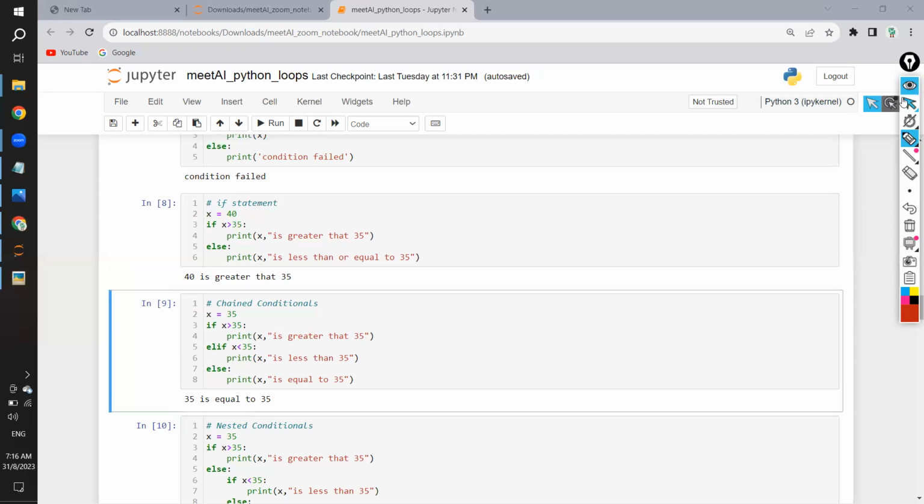Okay, so now let's see. You are saying x equal to 35. If x is greater than 35, you are printing this. If x is less than 35, you are printing this. Else, you are printing this.